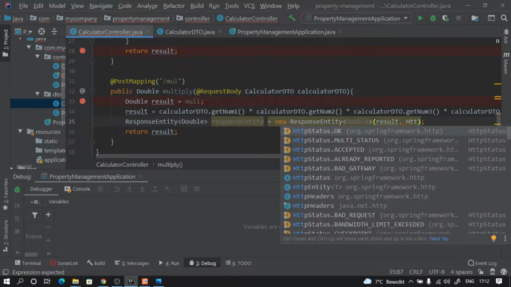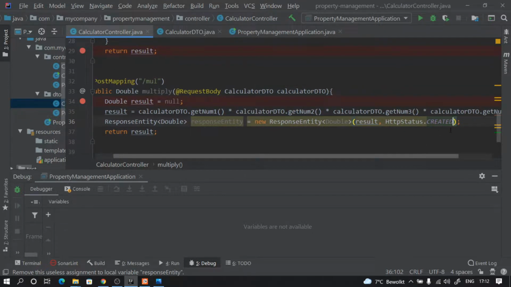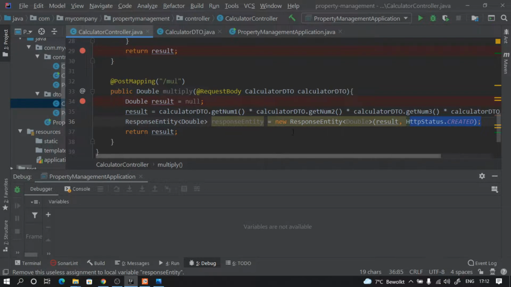Then the HTTP status. If I pass OK, then we will see 200, but I will pass CREATED, because with the POST endpoint we should always pass created, which is nothing but the 201 status code. And now instead of returning Double, we will return ResponseEntity. So this will change, and this will also change. This will become ResponseEntity of Double.